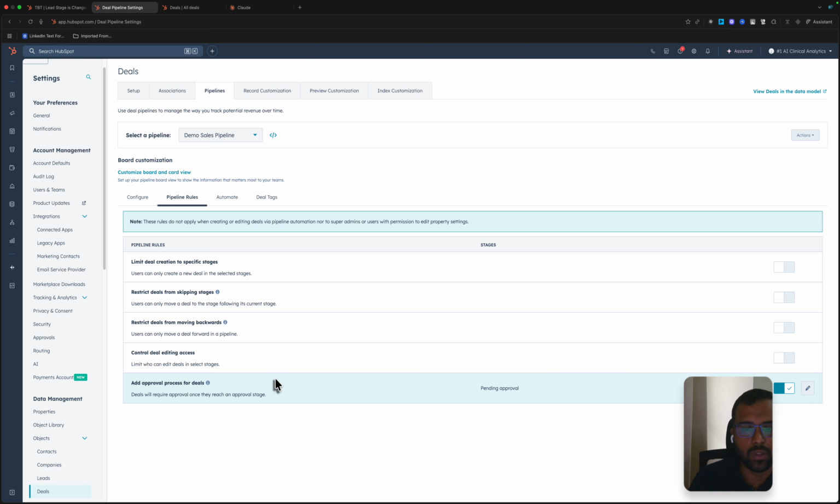Now, for any deal which is created by the salesperson called Onkar, once it moves from qualified to buy, from presentation schedule, before moving to qualified to buy, it will need to go through an approval. And only when that approval is executed, can it move to the next stage. So that's how it is. That's how you can set it.